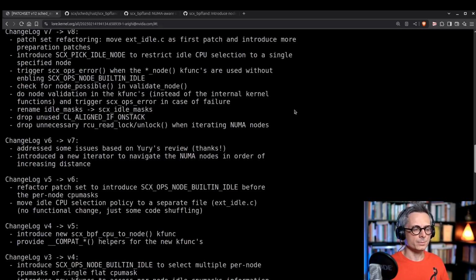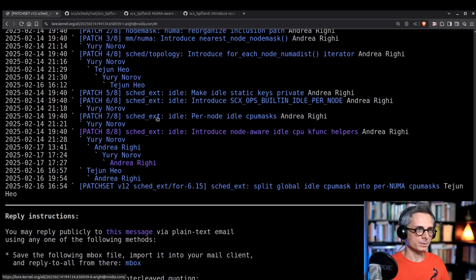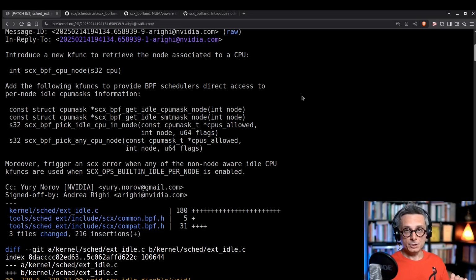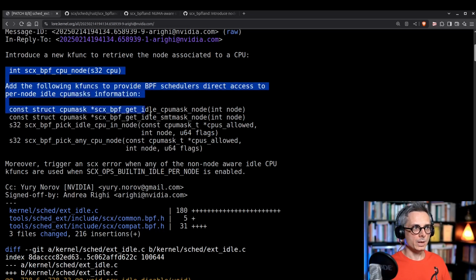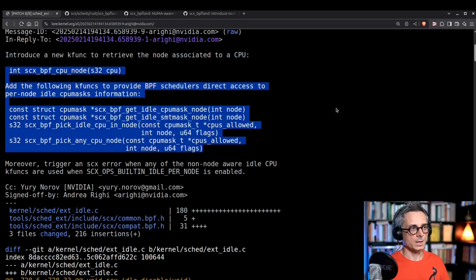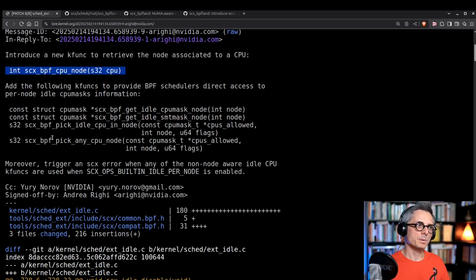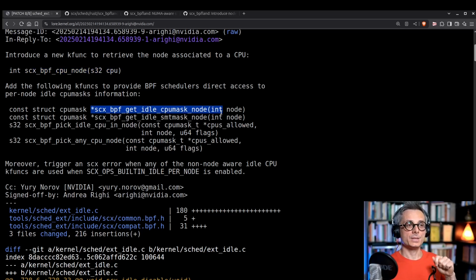I don't want to go through all the details of this patch set because it's quite big. I want to focus on the feature that we introduced, and there are new APIs that you can use in the BPF scheduler to implement some NUMA awareness concepts. For example, from a CPU, you can get the corresponding NUMA node, or you can get the idle CPU mask specific to a single node, or pick an idle CPU within a specific NUMA node, stuff like that.